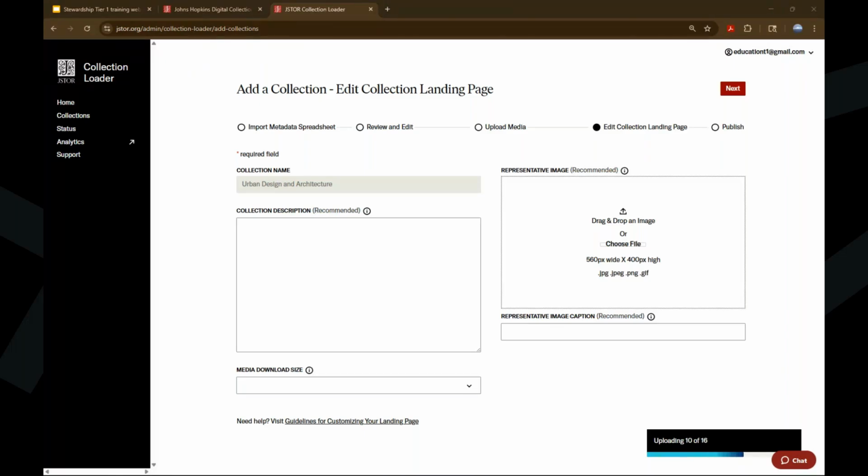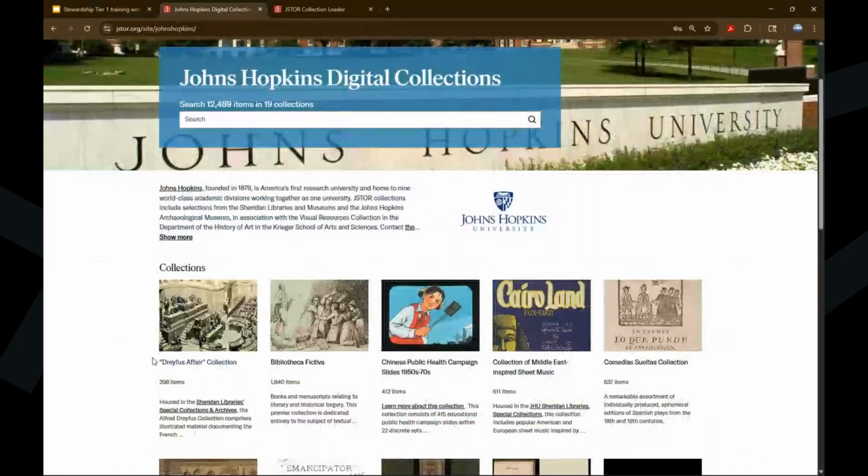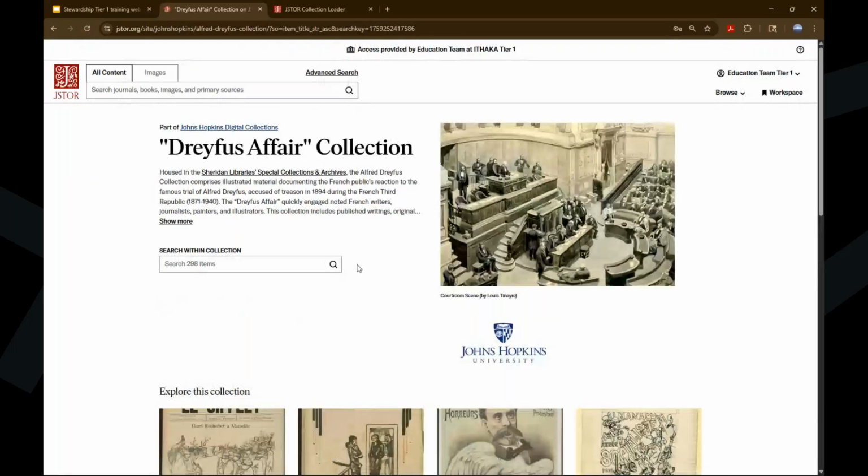Okay, so while the files are uploading, I can edit my collection landing page. This differs from the institutional landing page we looked at earlier because this is specific information about this collection, not about my institution. So if I go back into JSTOR, I'm on JSTOR here, and if I open up the first collection in this Johns Hopkins institutional landing page, I can see this collection landing page for this particular collection.